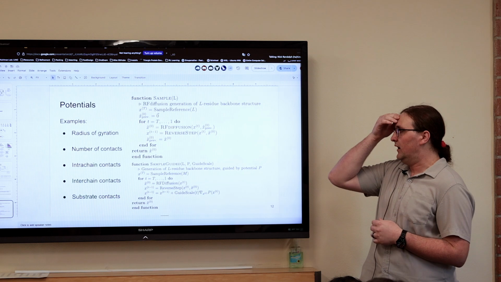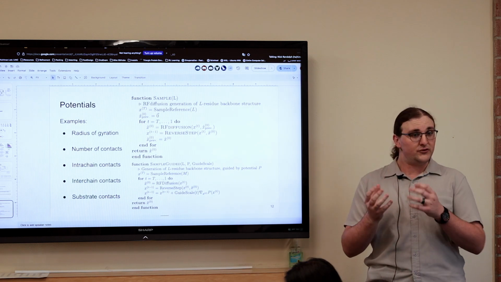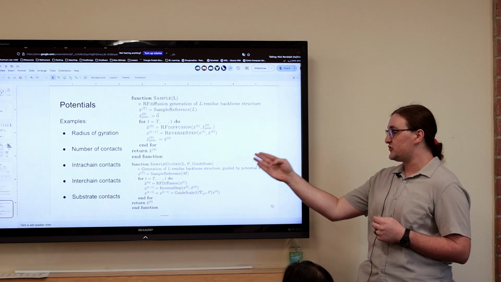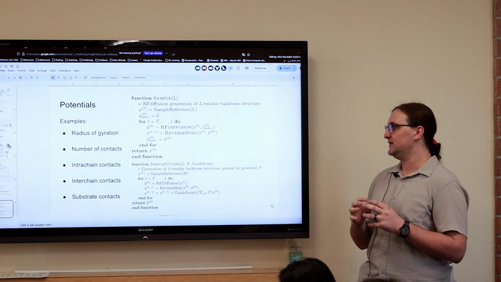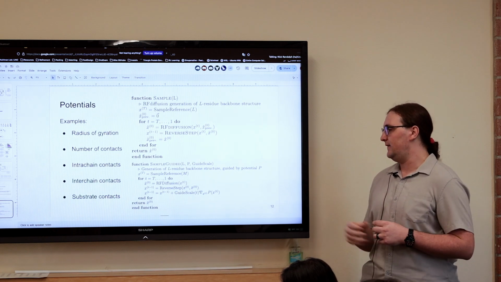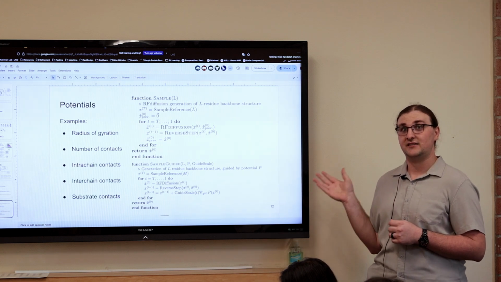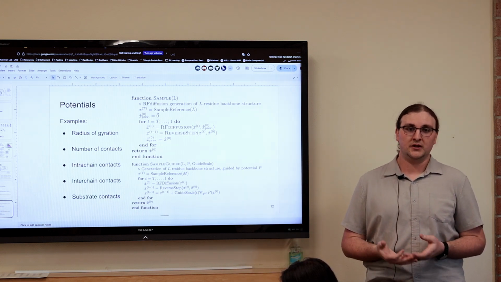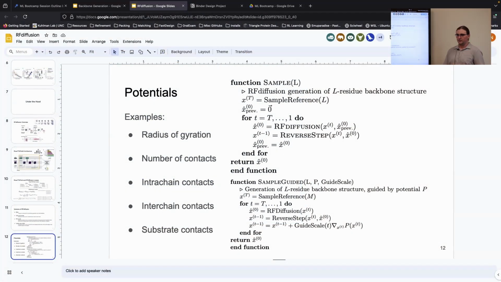There's also potentials for number of contacts. So if you want to increase the number of contacts with a substrate or within the protein itself, there's intra-chain contacts and inter-chain contacts. Intra is within the same protein, inter is between protein chains, and then you also have the substrate contacts. So these are just different ways to bias the generation process, but it's also pretty easy to implement your own if you have an idea that isn't incorporated by these. I've done it a few times, so it's really not that bad.